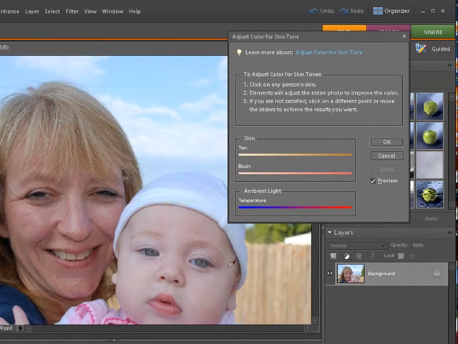And all you've got to do with this eyedropper is click on it somewhere. Let's just click on the baby. Watch the picture itself. The picture's going to change here.